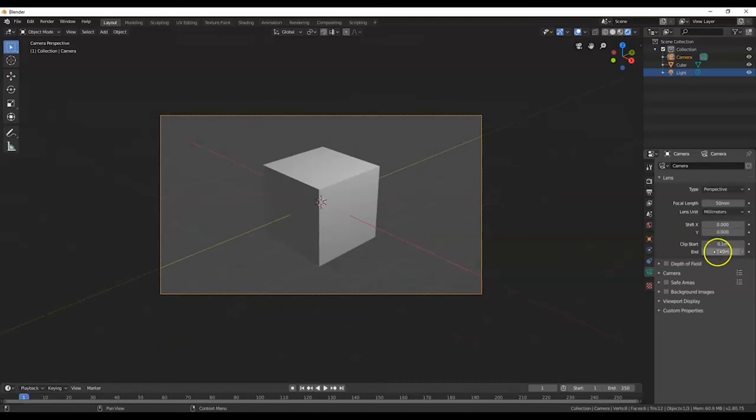Clip start and end. That's how far you can see. It's kind of like your field of view. We start at 0.1 Blender units. So if something gets really close, it eventually gets to the point where you can't really see it anymore. And this is how far you can see. If you've got multiple objects, a large scene going on, and you can't see it in the camera, you know it's there somewhere, then you just have to increase this number there.